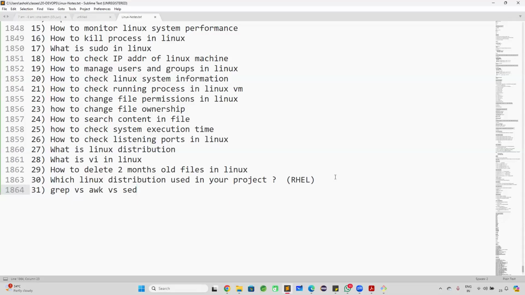Then what is the sed command? Sed stands for stream editor. You can replace, insert, or delete the content of a file without opening the file itself. Without opening the file, you can insert, replace, or delete data in the file using the sed command. And the awk command, if your file contains data in rows and columns, is used to process that data.